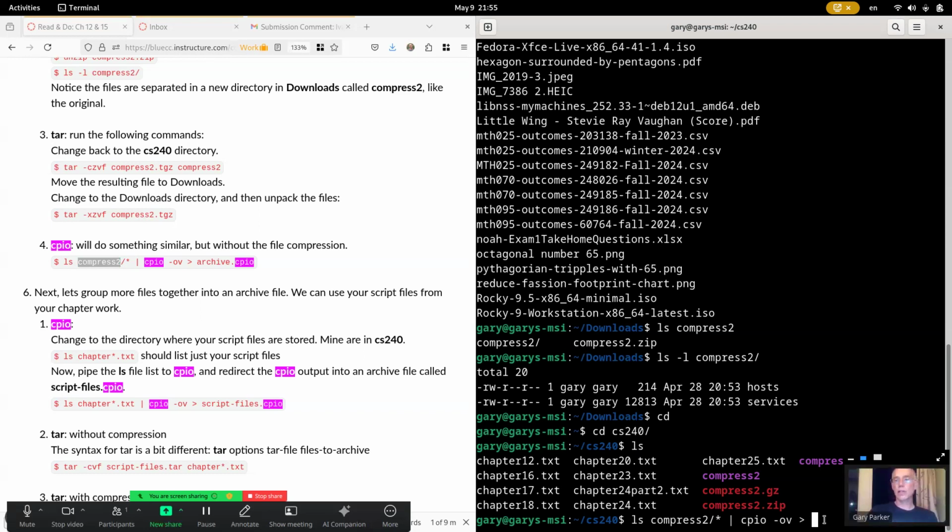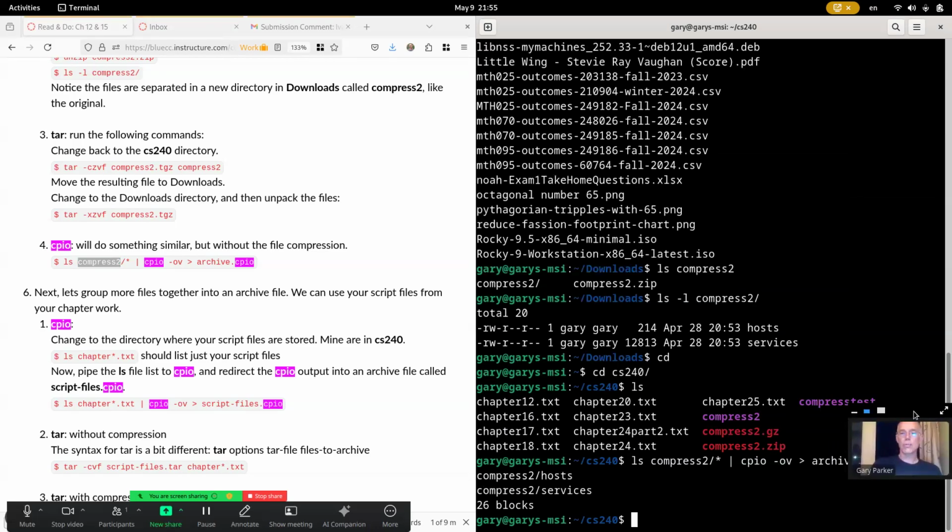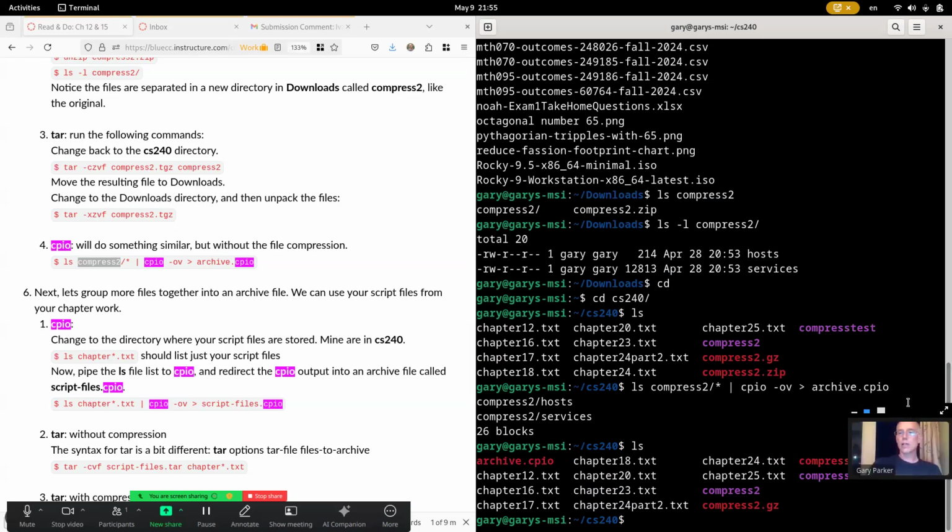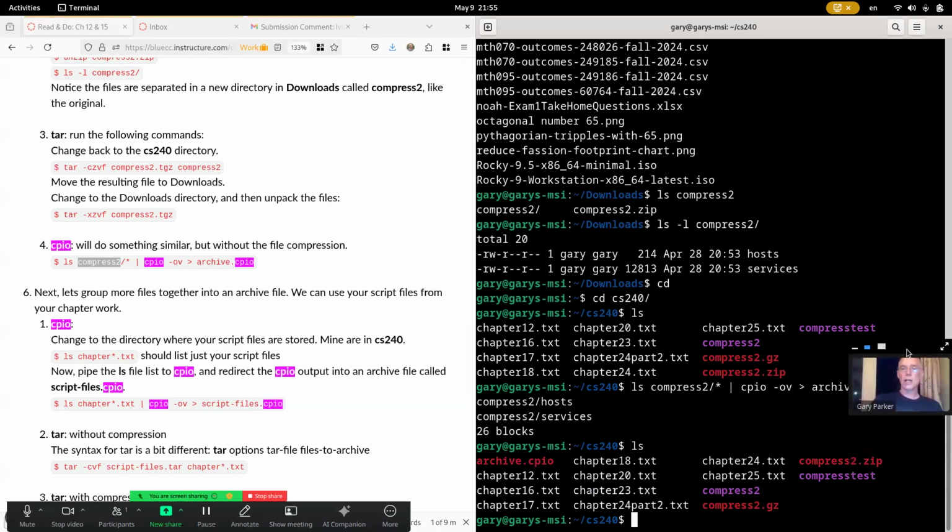And I want to put that into a file called archive.cpio. Enter. And it claims that it just did that. So that's ls. See what's going on. And now I can see that I have a file that wasn't there before called archive.cpio.